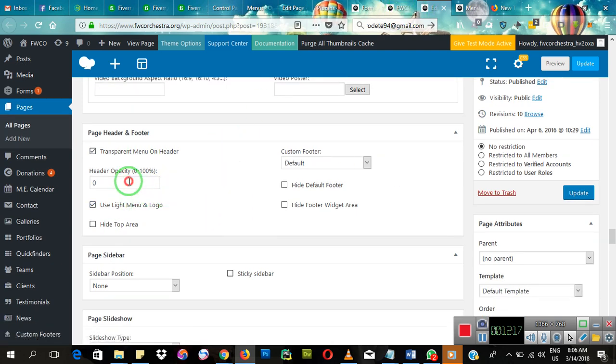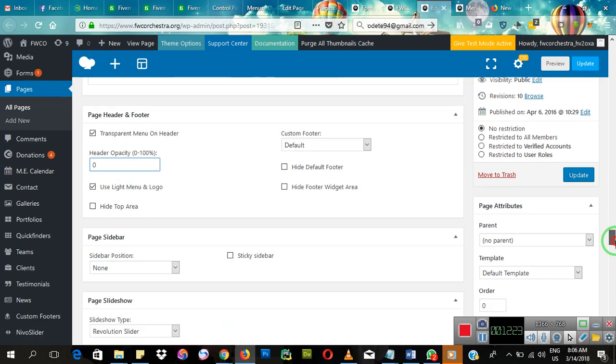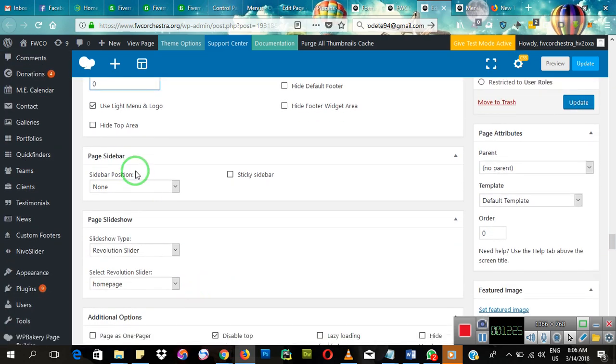And I can increase or decrease the opacity, hide the top area. If I want a sidebar, it is just something like this row beside this whole content. It's called a sidebar, but we don't need something like that on the home page.